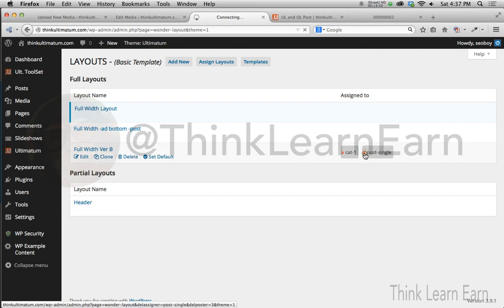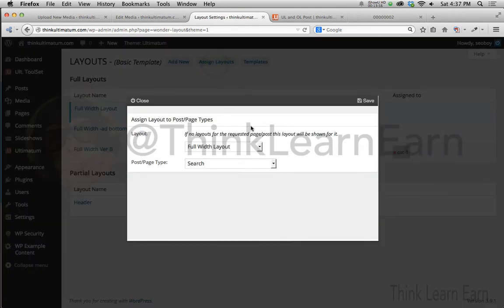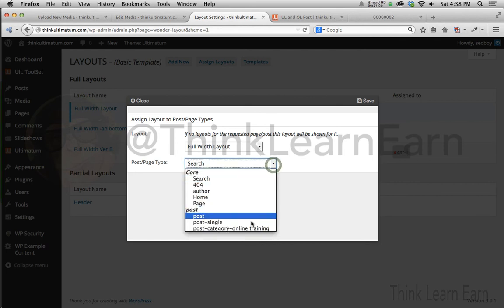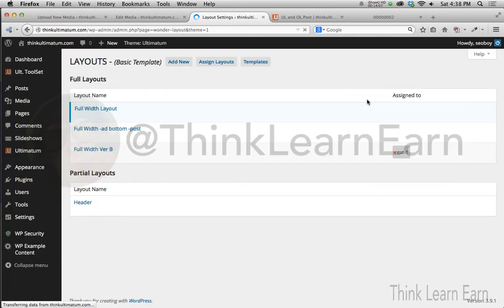So I'm going to get rid of that. Just hit the X key. Now I'm going to go back to assign layout and say anytime that I have a single post, I want to bring up my ad at the bottom of the post. Pretty cool. So now the single post ad is going to bring up this, but my category ad is going to bring up that, or however way you want to set this up. It's really this intuitive, but it's my objective and my job to share with you how the program thinks.